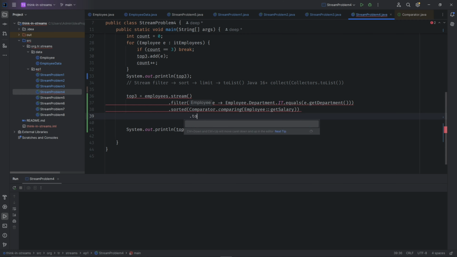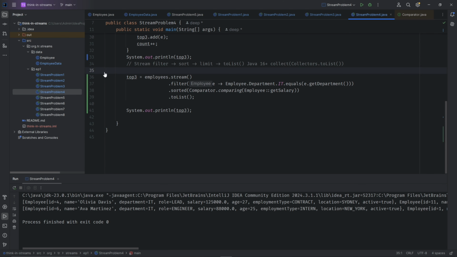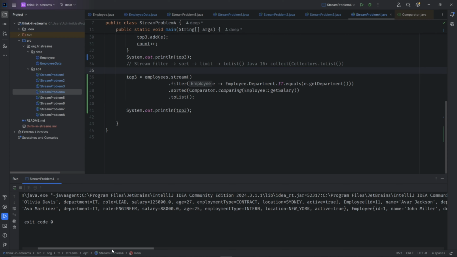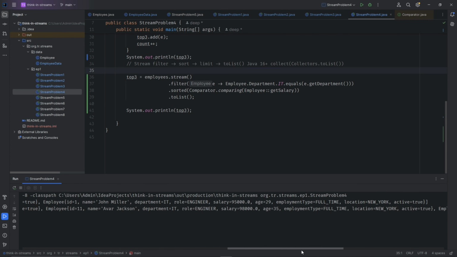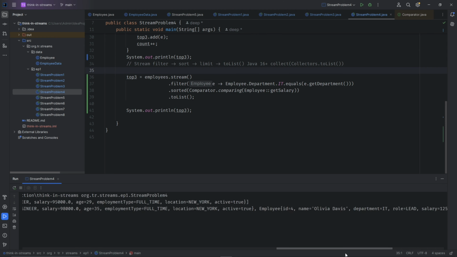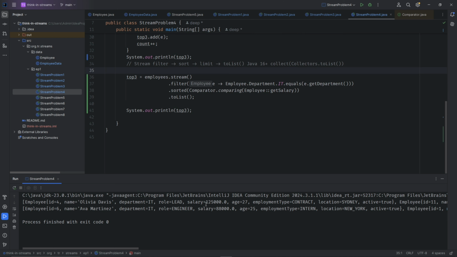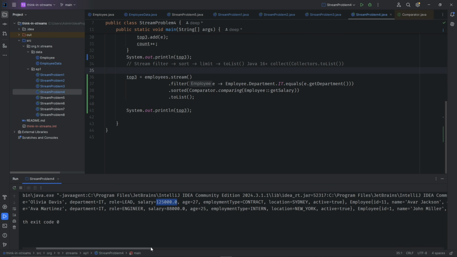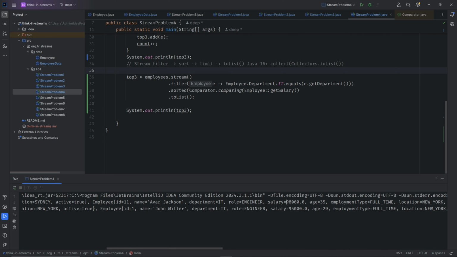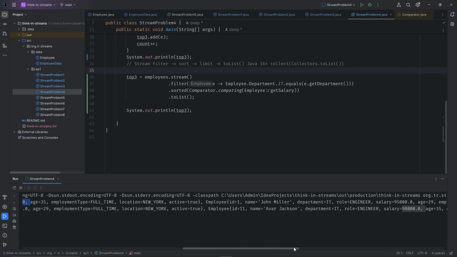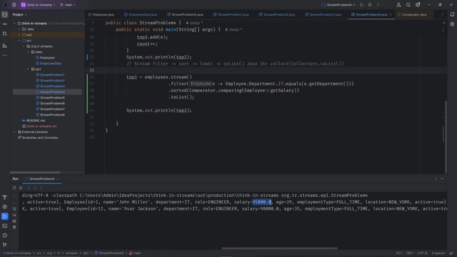Let me simply convert it to a list for now, and we'll see the output just as a test run, to see what we are getting as output. Now if you see here, this is the original output from the for loop example, and you can see that we will see a list of 3 employees here in the first phase, and they are sorted in descending order of their salaries. So 1,25,000 is first, then 98,000 is second, and 95,000 is third.